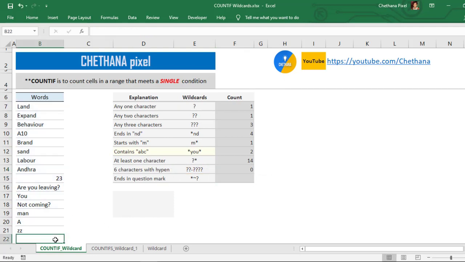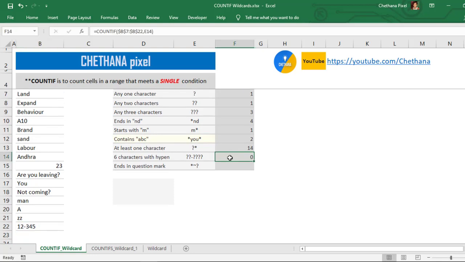So let's say I have here 12 hyphen 345. It will not count because after the hyphen there should be 4 characters, but I have entered only 3. Let me put one more character. Okay, this turned out to be a date. My bad. So now let's see 56 hyphen 7923, which follows the same pattern. So it counted 1. Let me copy the same function and paste down.